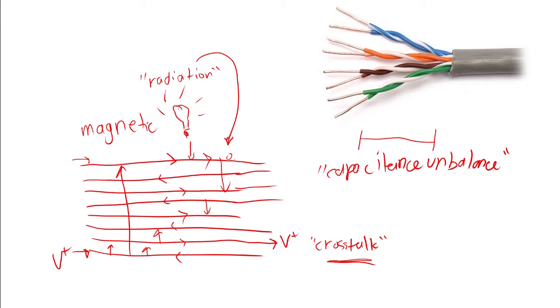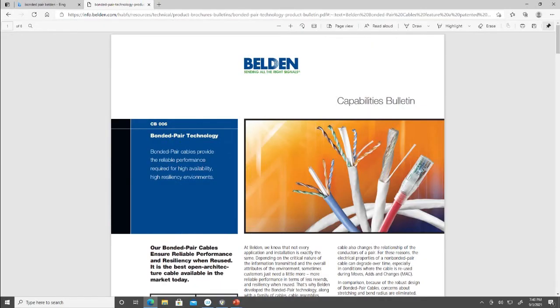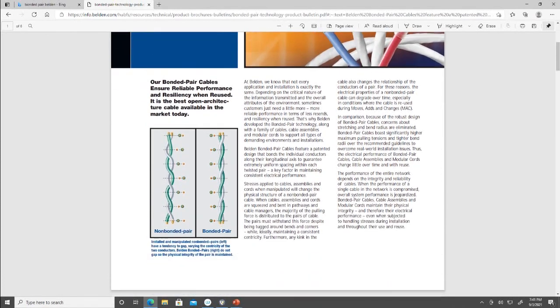I'm going to look at bonded pair technology. This is not an endorsement of Belden. I do buy a lot of Belden cable, but Belden came up with this thing that they call bonded pair. And what bonded pair does is every pair, they're not just twisted together, but they're also glued together.